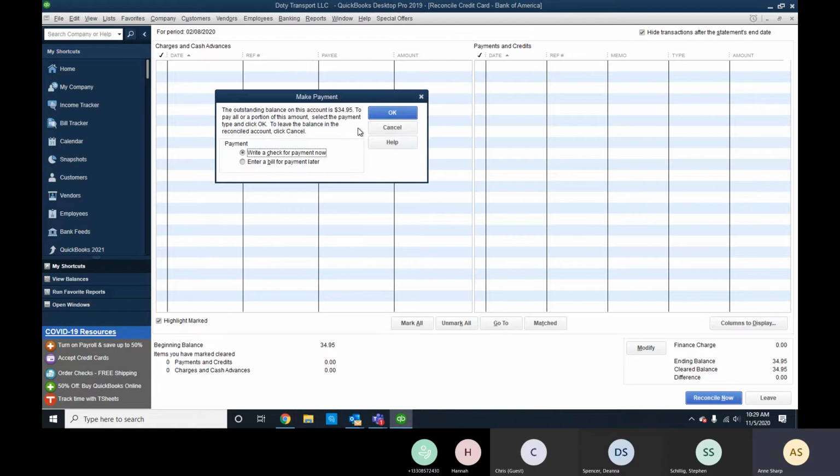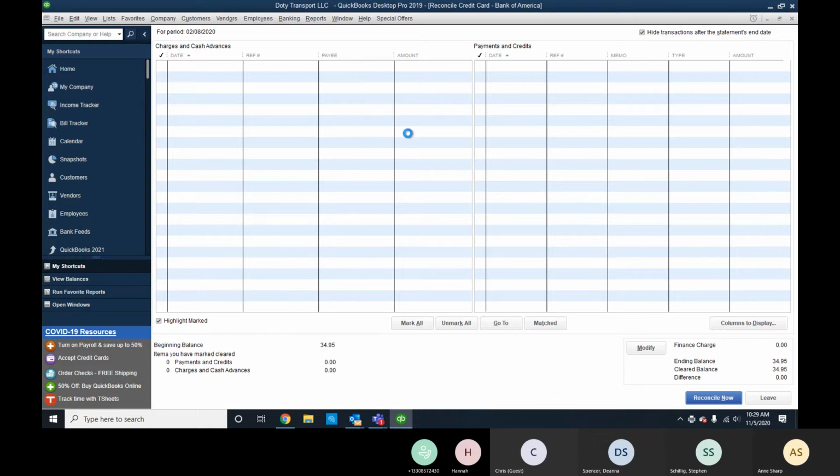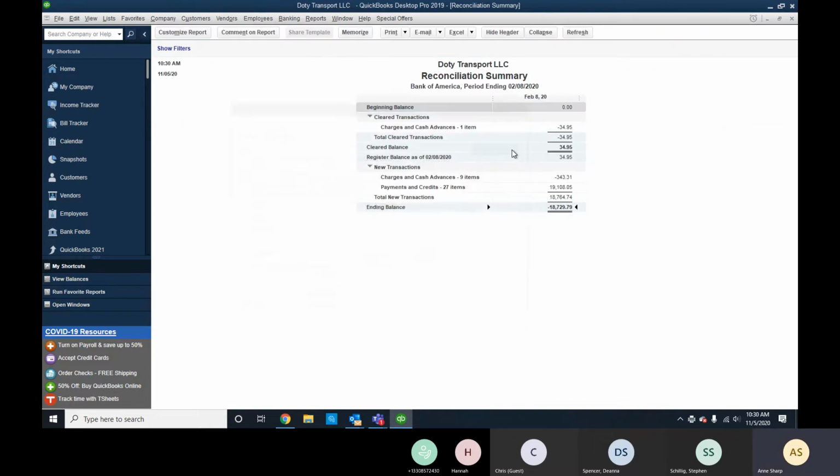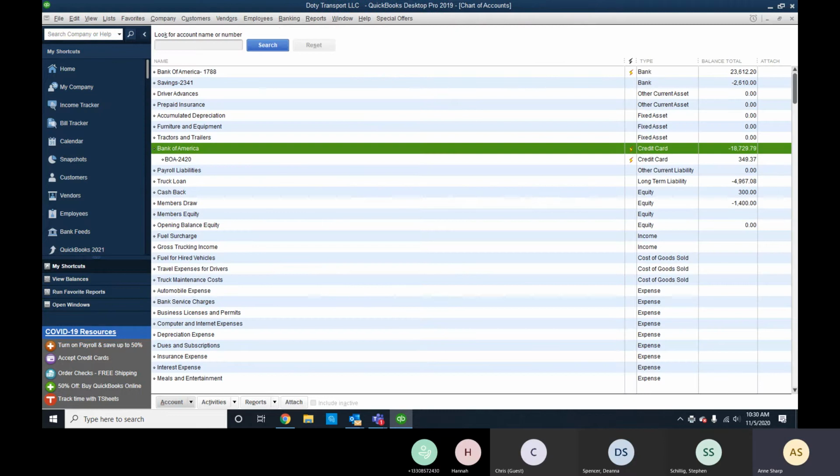So with credit cards, it wants to ask you if you want to make a bill to pay this. I always hit cancel. And then it'll give me the ability to print my reconciliation report. Okay. So be careful with that. If you decide to say yes, you want to pay that bill, it's going to set up a bill under your vendors, enter bills or pay bills, and you will be able to actually pay that bill there.